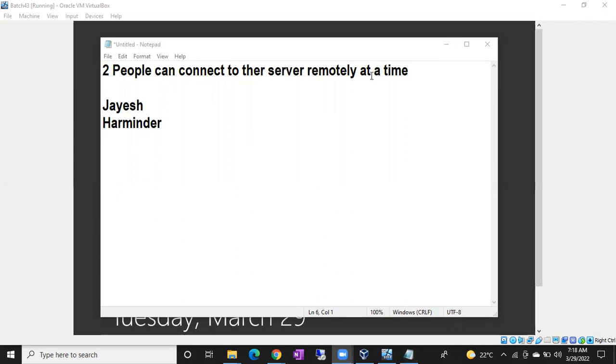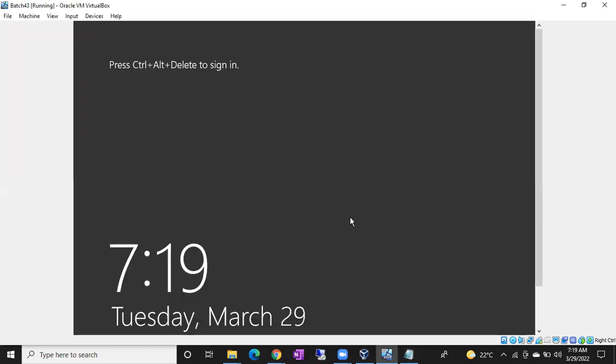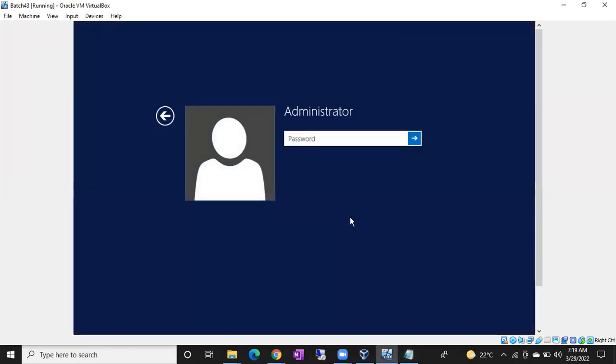Okay, so now the third person, Hiralal, is trying to connect to the server. So when Hiralal gave his username and password, what will Hiralal do, guys? What is the IP address? First, let me check the IP address of this machine.